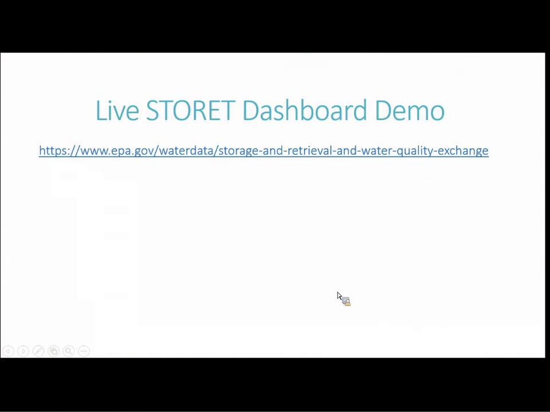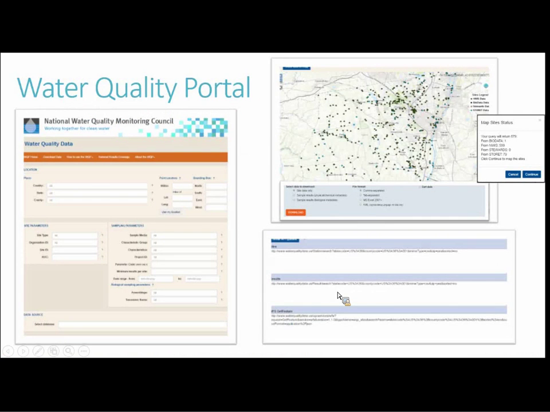Okay. So the next thing I want to talk about is the water quality portal. Sorry, these kind of came out a little blurry. I did do screenshots. So the water quality portal, which is a collaborative effort, as I said before, with USGS and USDA and EPA. It's actually housed at USGS on their CETA team.